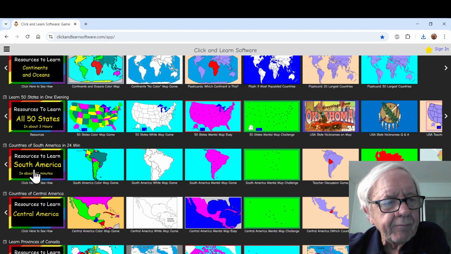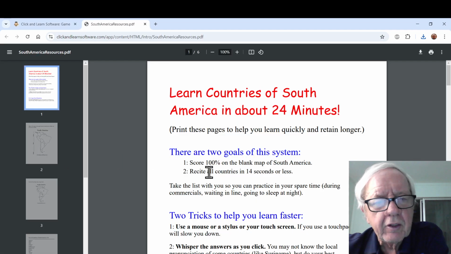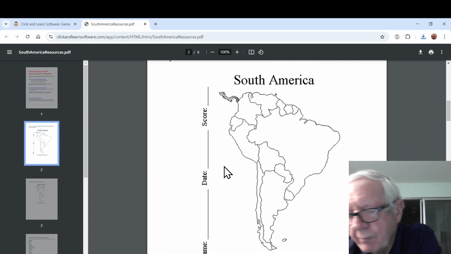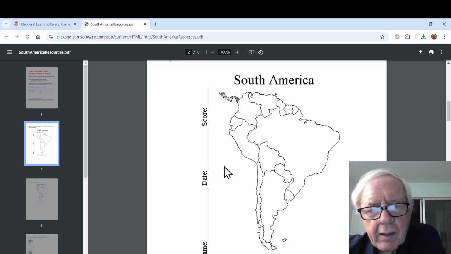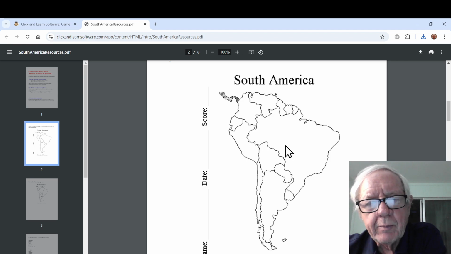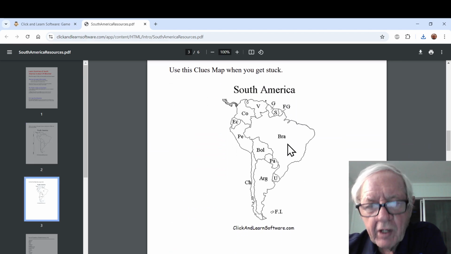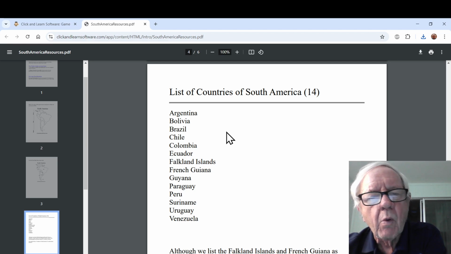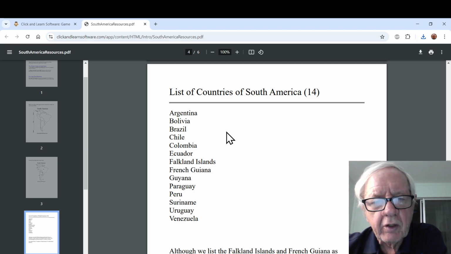Here's another thing. We give you resources. Click this button on the left. We'll give you a blank map that you can use as a pre-test and post-test. You can print as many of these as you want. We'll give you a clues map. You can print this. We'll give you a list of countries of South America or the 50 states or countries of Africa and so forth.